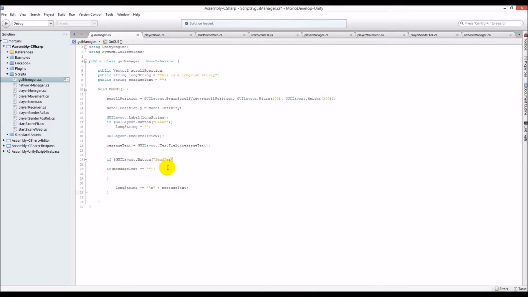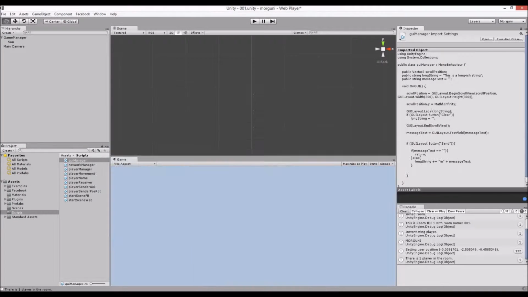So if the GUI button send was hit, then the first thing I want to do is make a validation if the message text variable is empty. If it is empty, we are going to cancel our operation here. Else, we can add this into a bracket. We can say, alright, now you can simply add the message to our text box here. Now let's see if that worked.